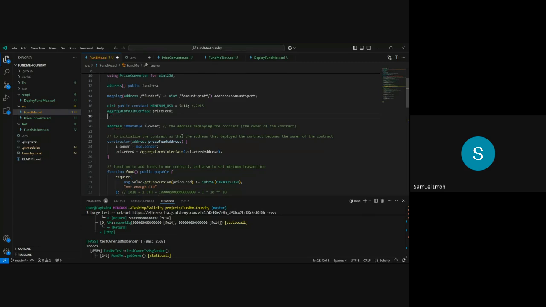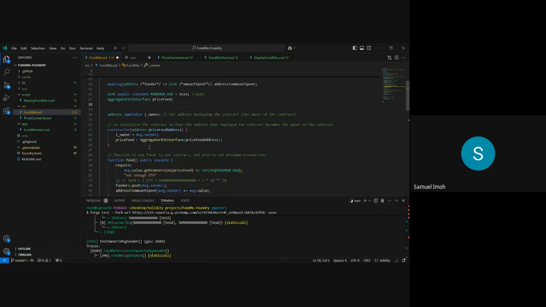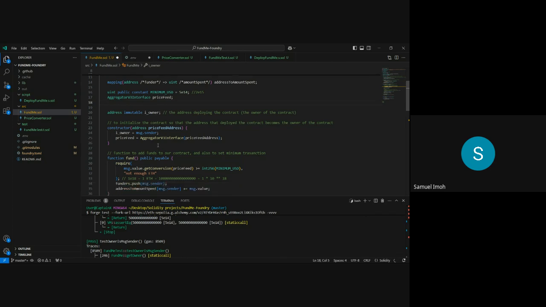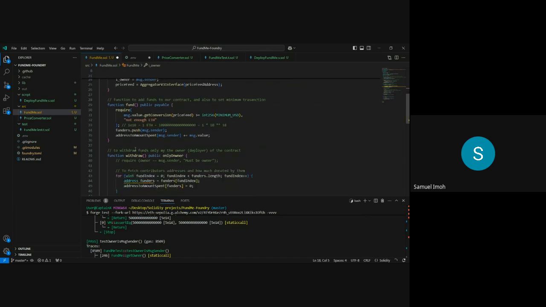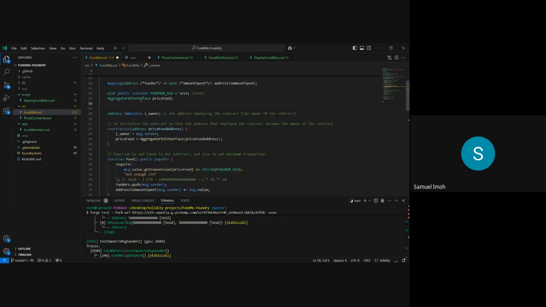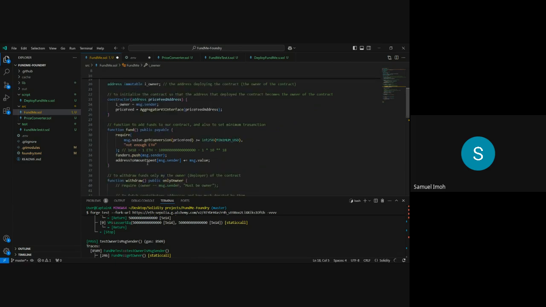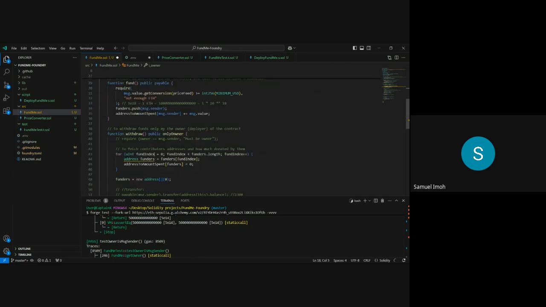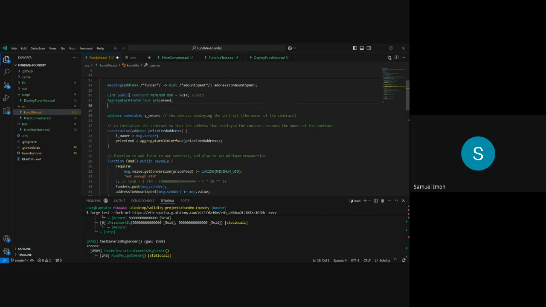That's what is happening here. All right, so we've gotten our price feed, and then we store our price feed address that we are getting here inside our price feed. So wherever you see price feed is going to be the address that we've stored here. That's going to be the price feed. So wherever you see price feed is this address.